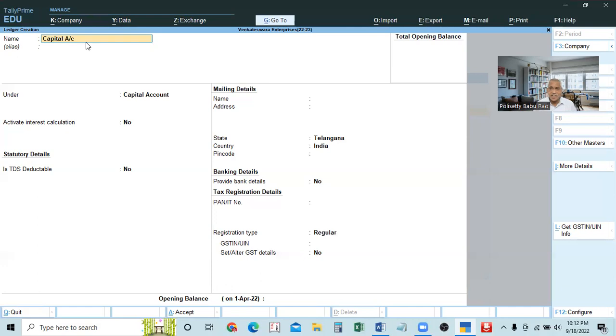In the case of a joint stock company, there will be no single owner or a few owners. It is contributed by many people in the world. That is why it is called share capital. It is not capital account. It is called share capital. Okay.